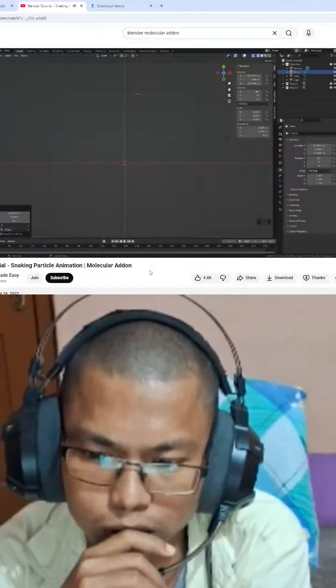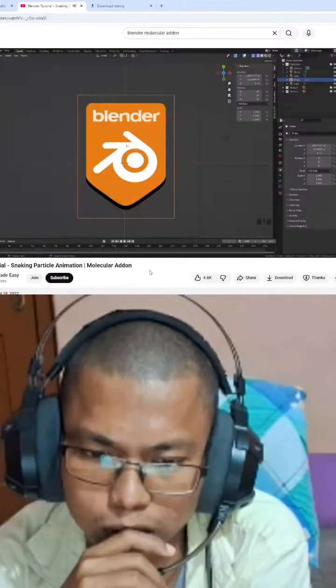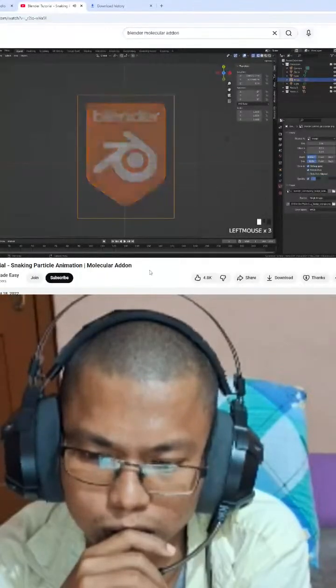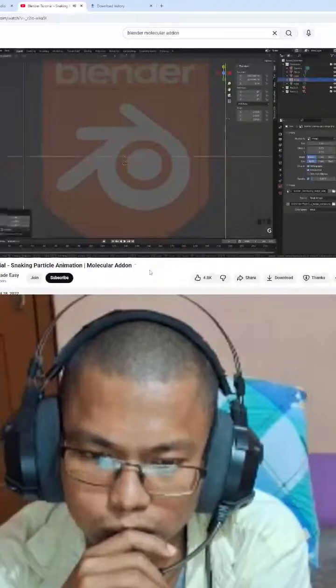For this tutorial, I'm actually going to be using the Blender logo. So just go into Google and find the Blender logo, and then click and drag an image in. I'm going to go over to the image panel right here and turn down the opacity so it's not as bright, and then I'll scale it up so it matches the box right here.